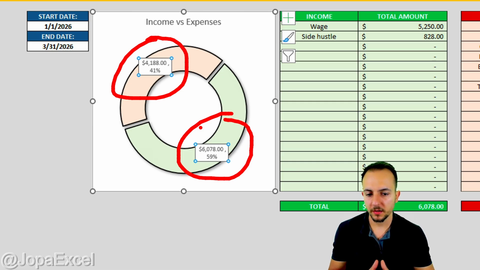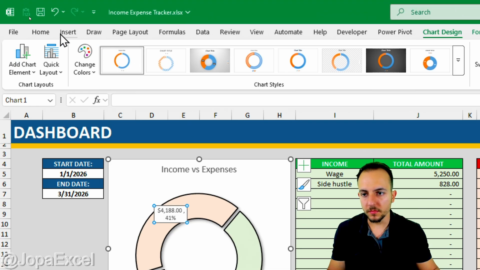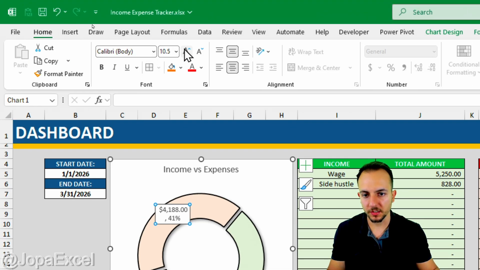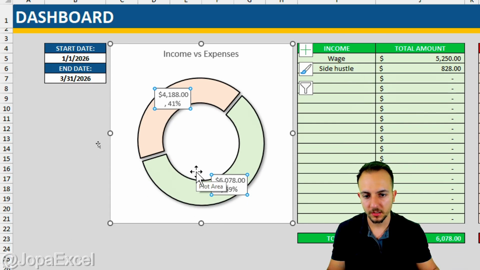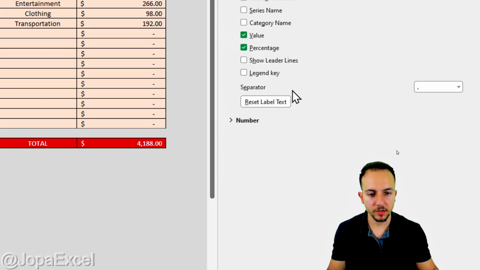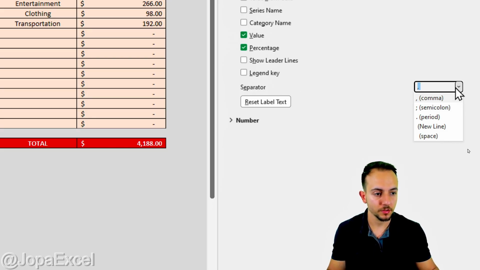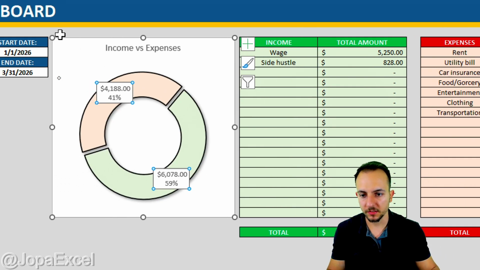So I think we are almost done. The only change that is left in here, I think, is I can click on the Home tab and increase a little bit the font size of the data label like this. And if you go here to the right, instead of using a comma as the separator to split the information, we can use a new line. I think it's the best option.